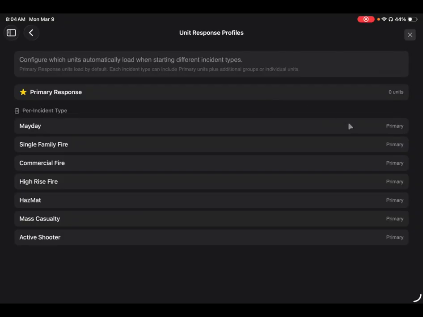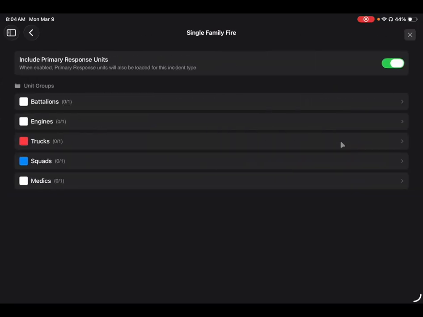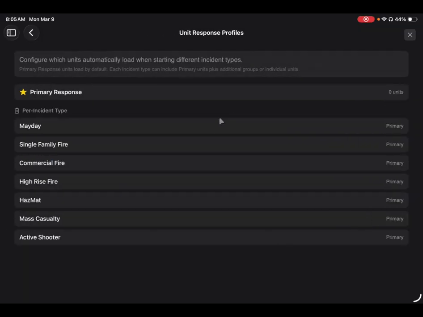If you want to customize the response for a specific incident type, simply click on it, and from there you can add or remove units as needed, including removing the primary group if that does not apply. Primary response units also provide a fallback. If you start an incident without selecting an incident type, the program will still load your primary response units, so you at least have an initial set of units available on the command board.